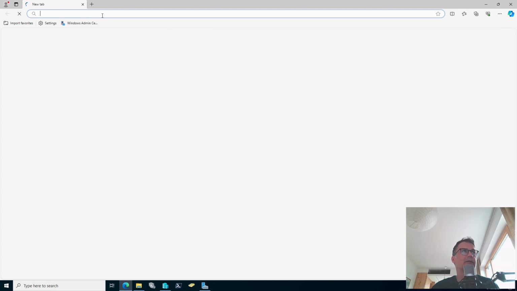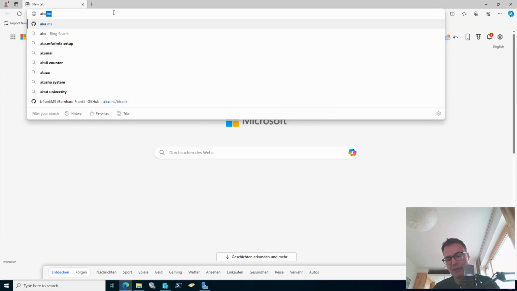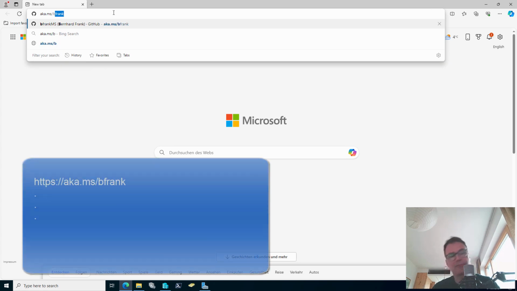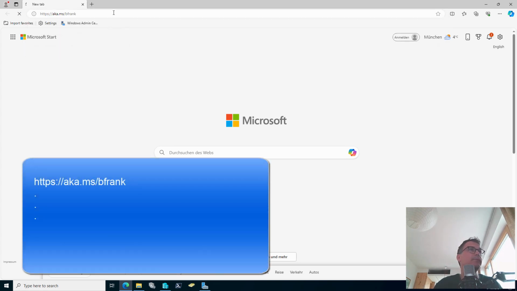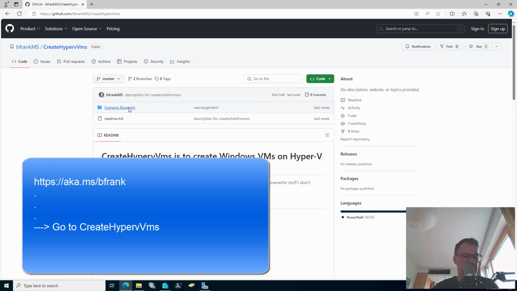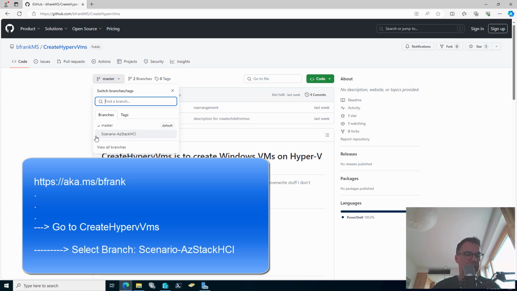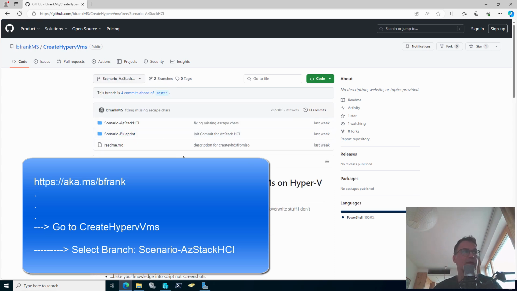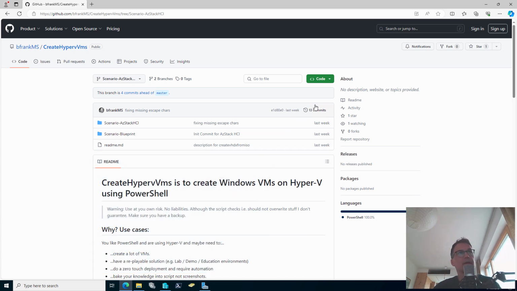Well, I would love to navigate you to my GitHub repository, aka.ms/bfrank. There you should see the GitHub repository, which is called CreateHypervVMs. Underneath there, in a specific branch which hasn't been published yet and is not merged into the master branch, you see the scenario Azure Stack HCI branch. This code repository contains PowerShell code that you just copy and put onto your Hyper-V system. And that's what I do.